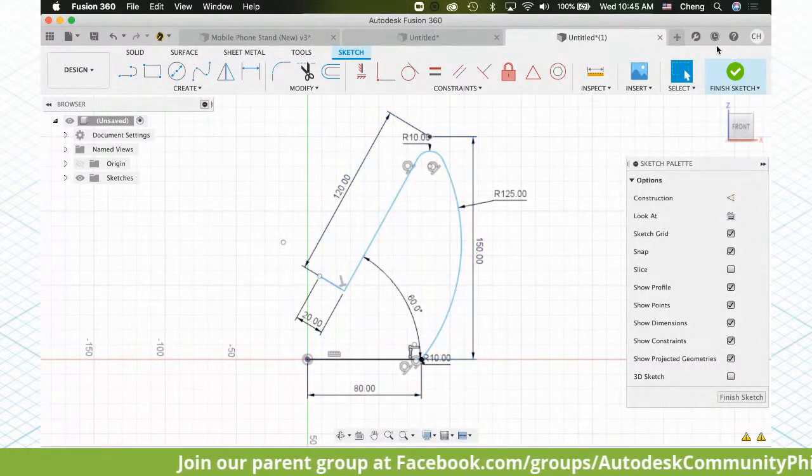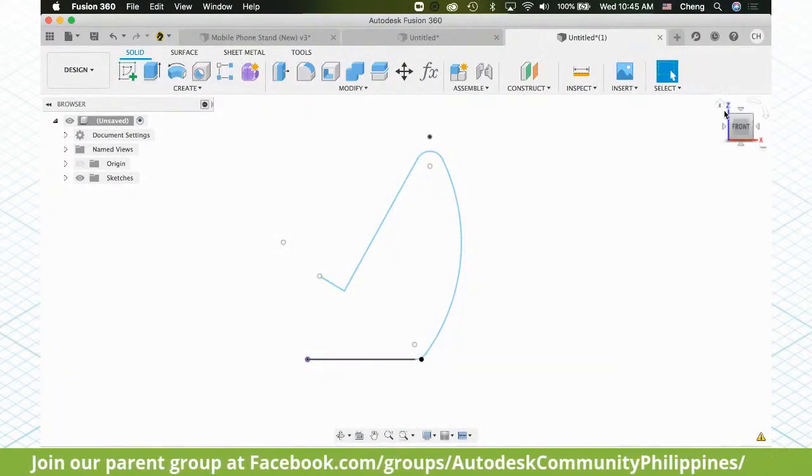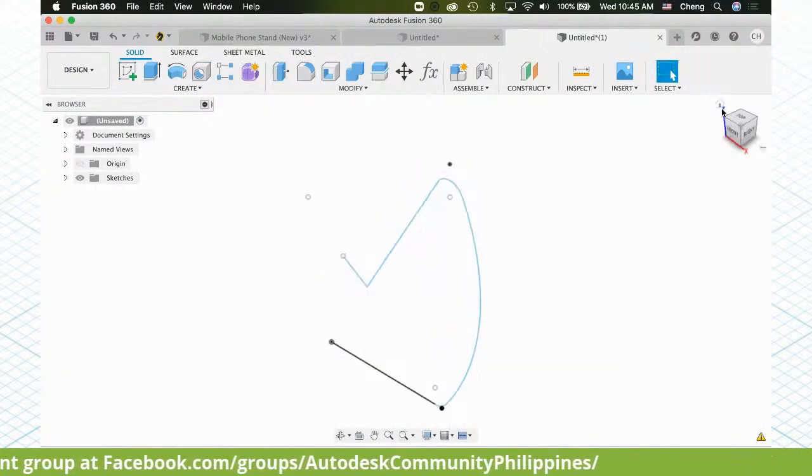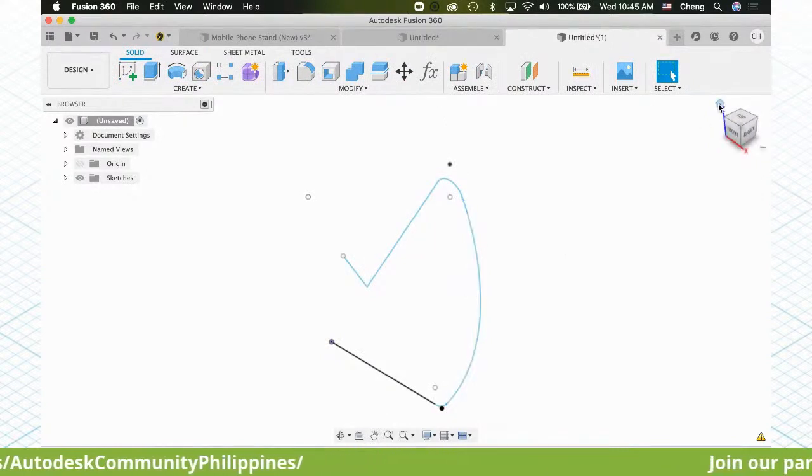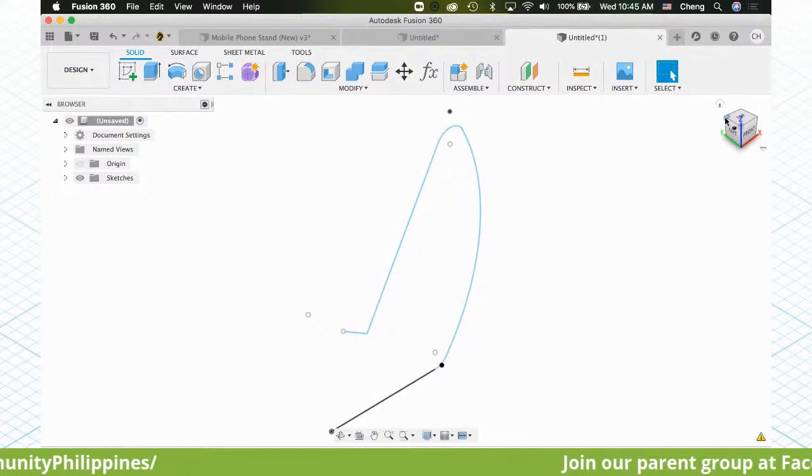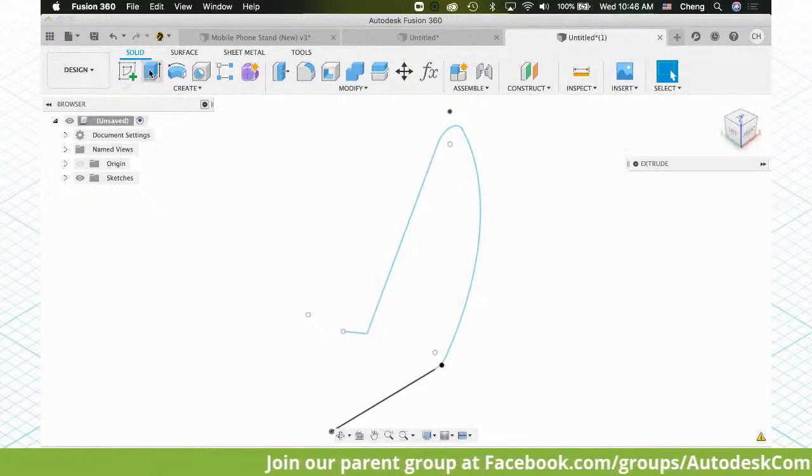So before we actually move on, I am going to share with you how it looks at the side profile. This is the side view. At the side view, what we are going to do is perform extrusions, right? We are going to perform extrude.